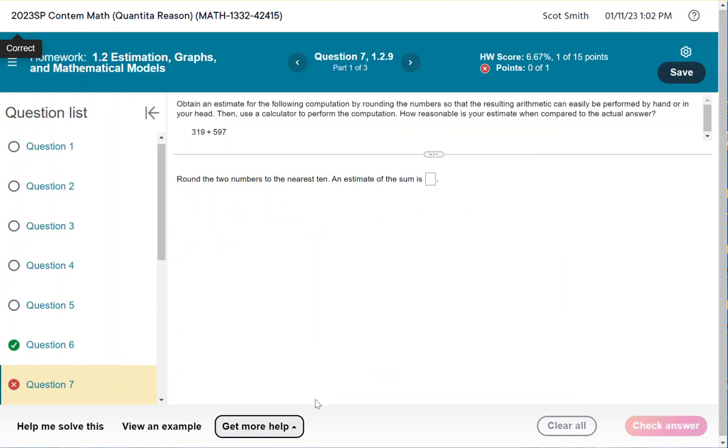Let's see. So I think that's all I wanted to show you there. Notice there's a save button. It's always a good idea to save before you go out. Although there is an auto save. I believe it does that quite frequently. I'm pretty sure it's from problem to problem.